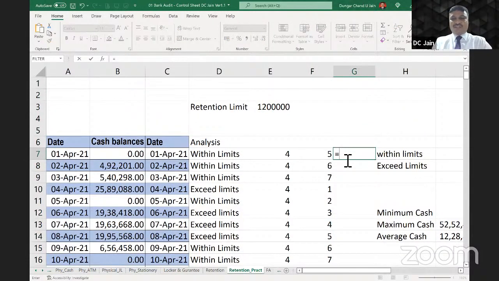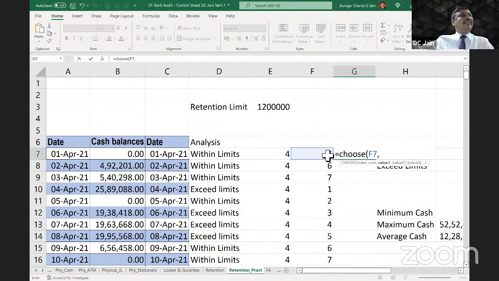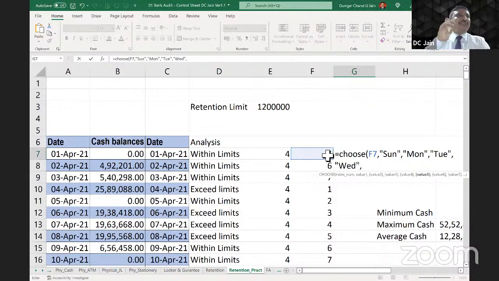Equal to choose function on it. Choose open bracket, select the range, and then you can set things. First one Sunday, second one Monday. Of course, for this you don't have to do it, but where you require 1 to be replaced by something, 2 to be replaced by something, 3 to be replaced by something, you can actually use this choose function also. So all these small functions, you will have to recall that there is some function and make use of it.